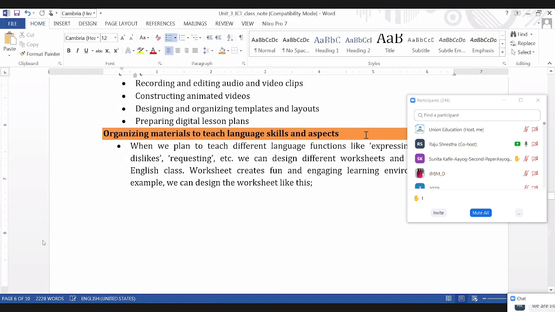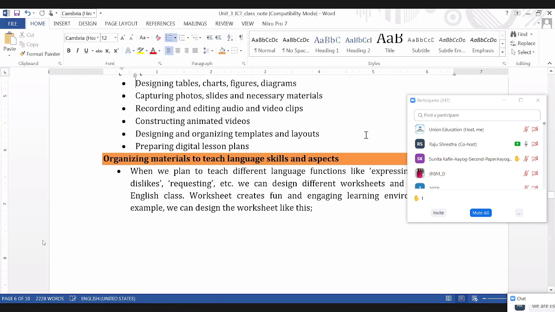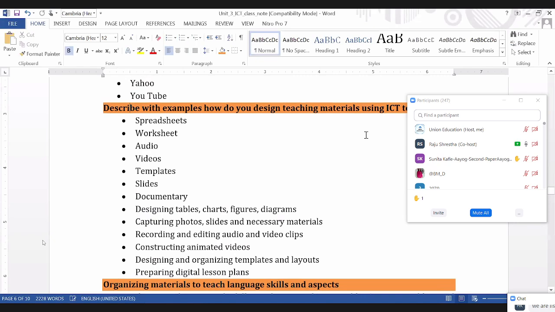This is what organizing materials are, using materials to teach different skills and aspects. Then what are the different possible materials? These are the different possible materials we can use.